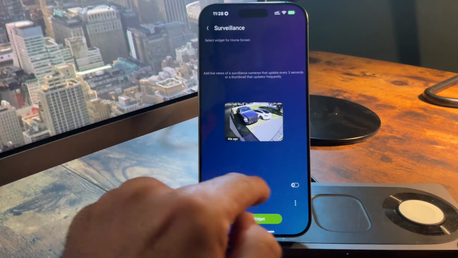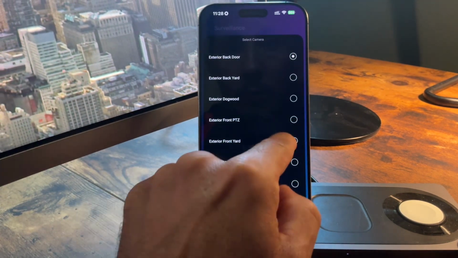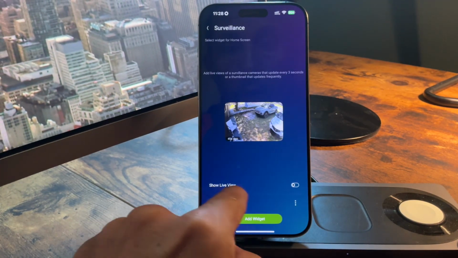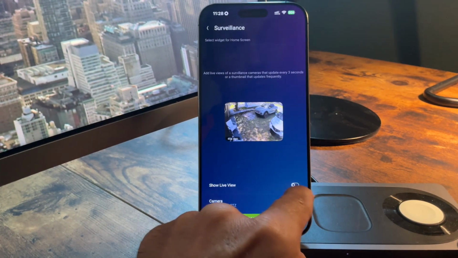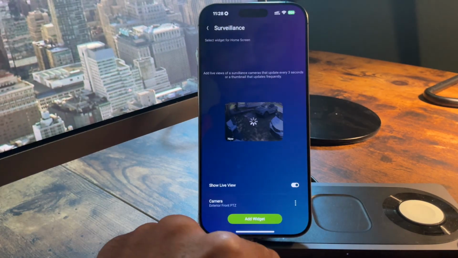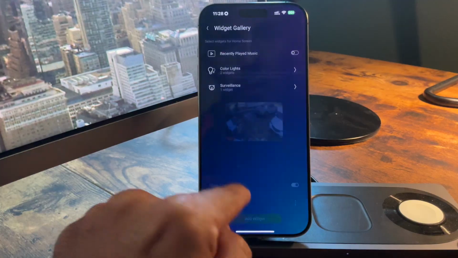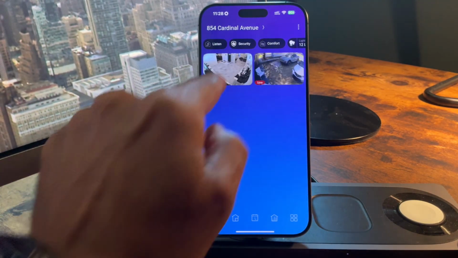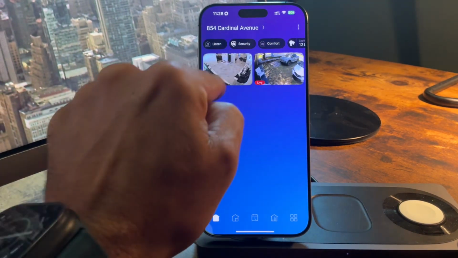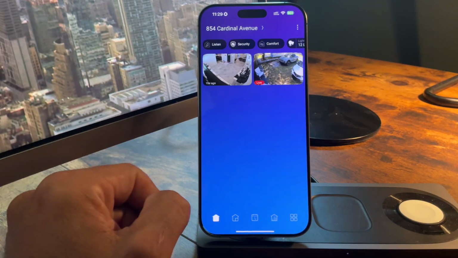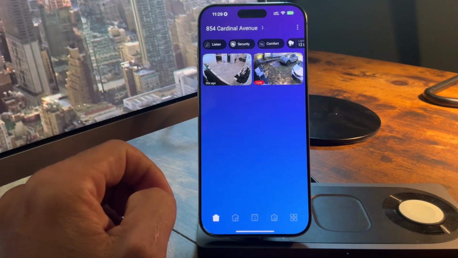Let's add a couple more. Let's do this one. And then here there's a show live preview. We can only do this on one of the cameras for the home screen, and that's going to give us a live preview. So what that means is when we go back to the home page, one is showing live, the other one has anywhere from a 15 to 30-second delay before the thumbnail refreshes.